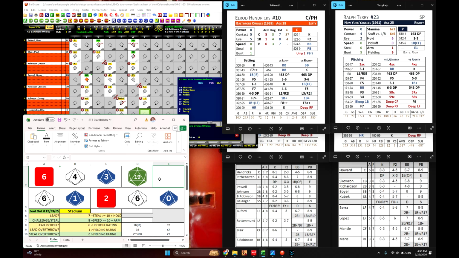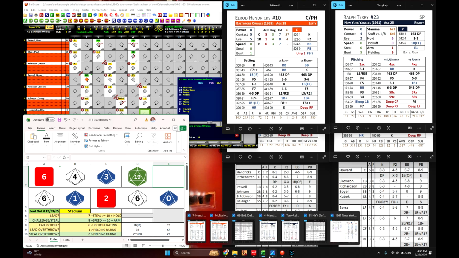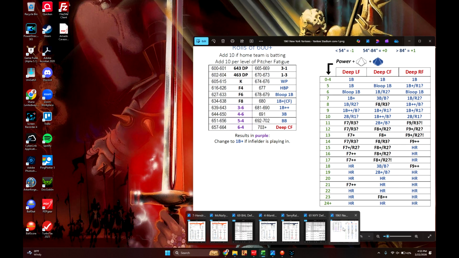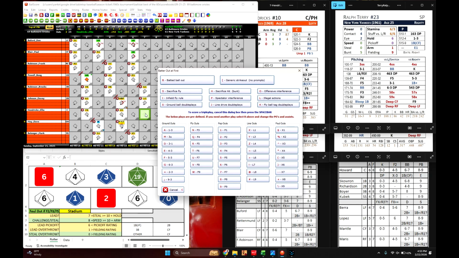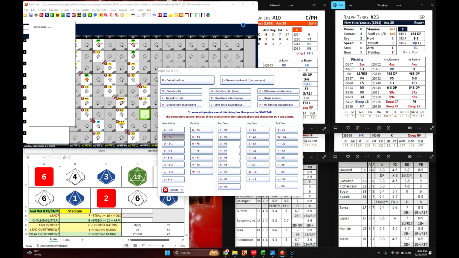Ellie Hendricks, 643. That's not going to be anything either. And another one, this one's a grounder to first. Skowron takes it to the bag himself, so 3 ground balls. Easy plays.